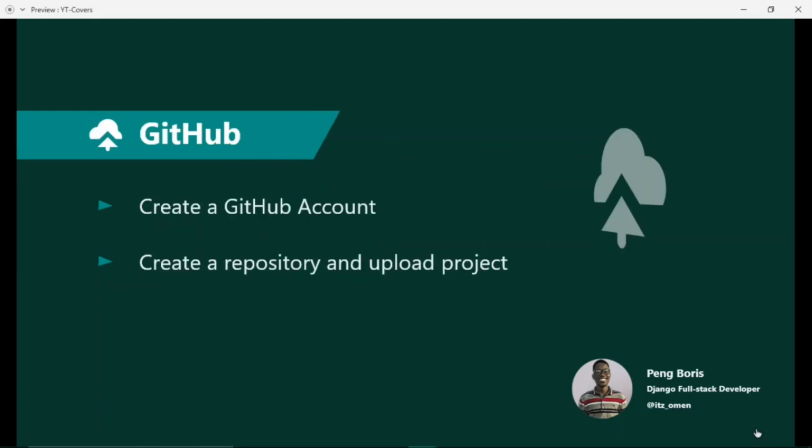So what you want to do first is to create a GitHub account if you don't have one. Use the link in the description to create a GitHub account.